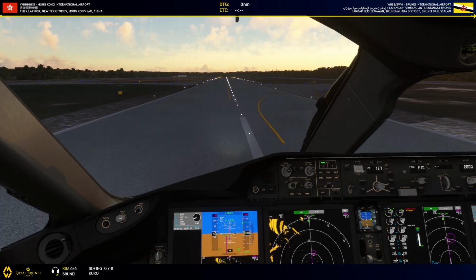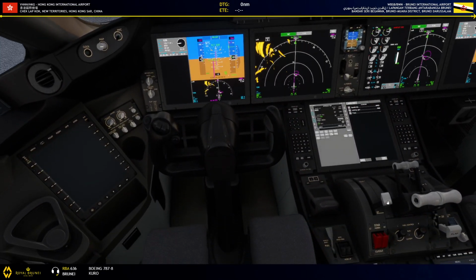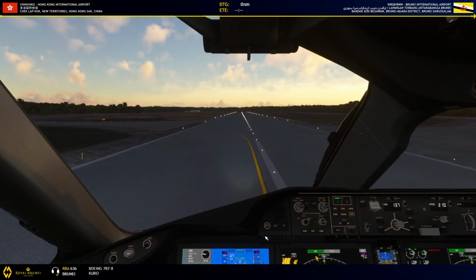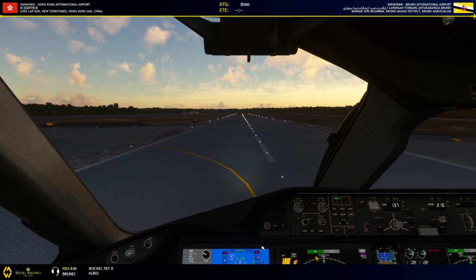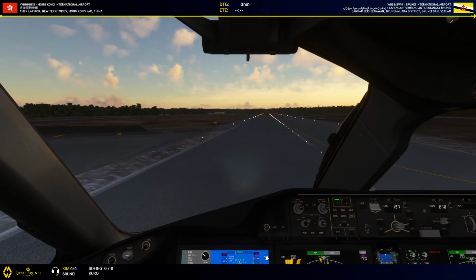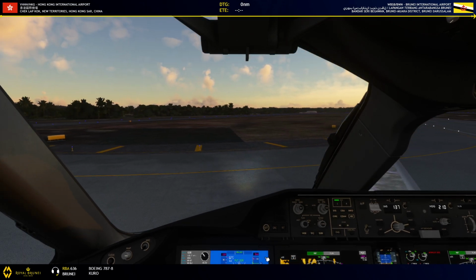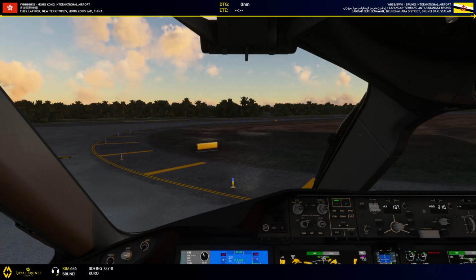It sucks because I had a good landing there. Oh.